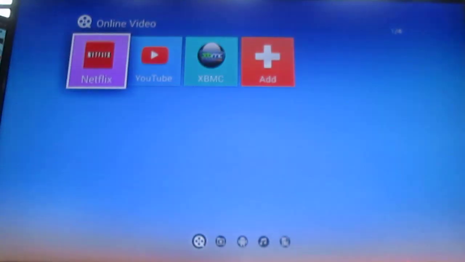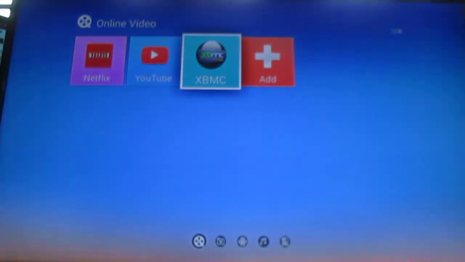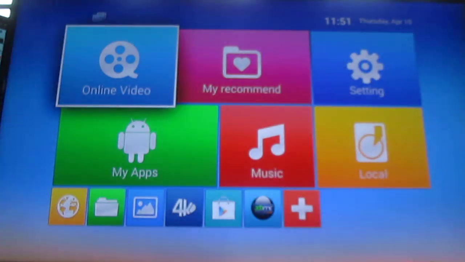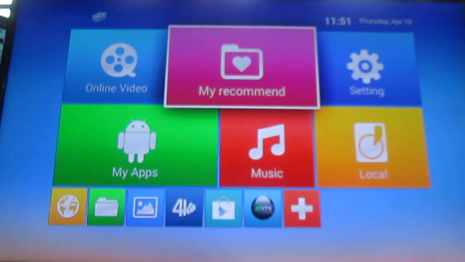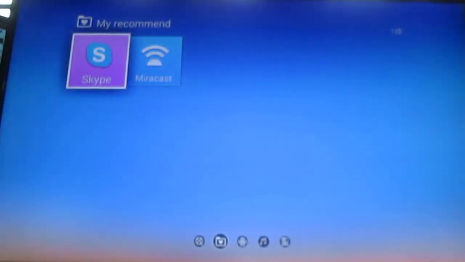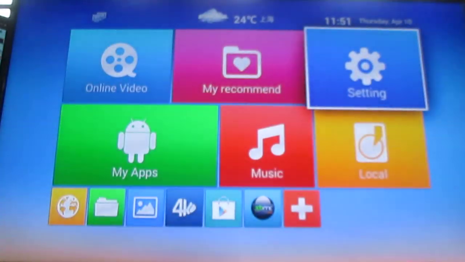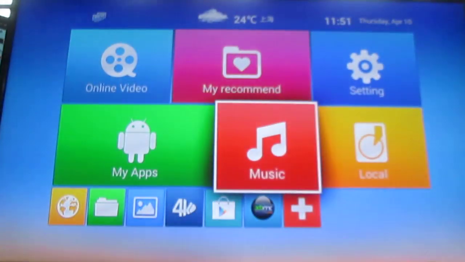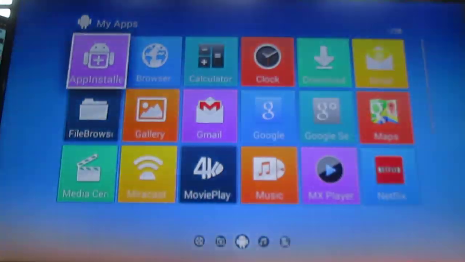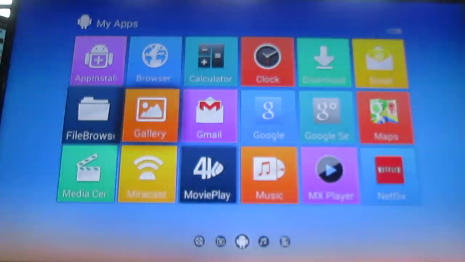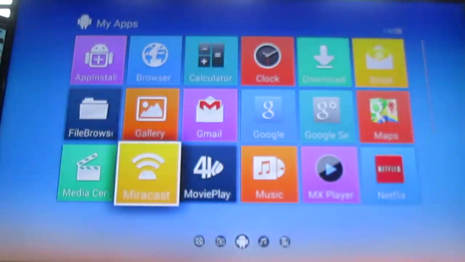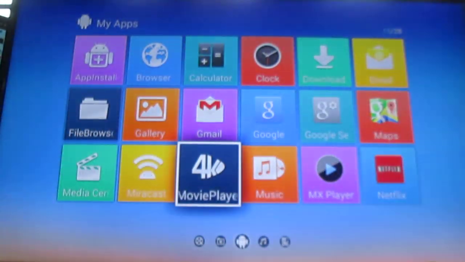we've got Netflix, YouTube and Xbmc, recommended or favorite, they should have called it favorite, and by default is Skype and Miracast. We'll go to settings in detail a little later. My apps, the list of apps, they have a few pre-installed. The Google Apps, they've got a 4K movie player, I'll have to try that.